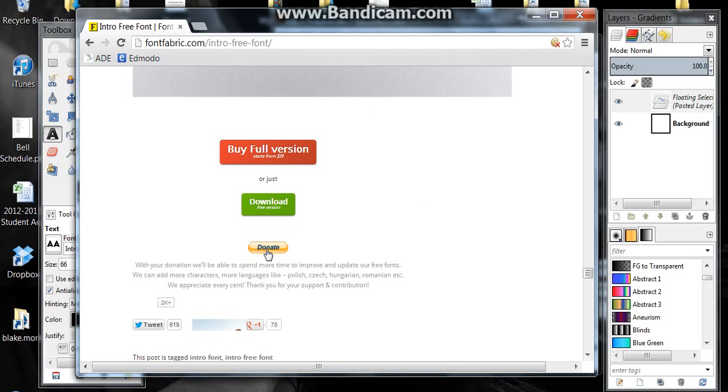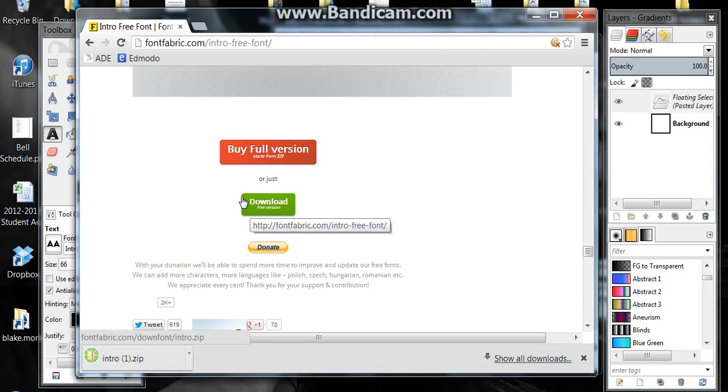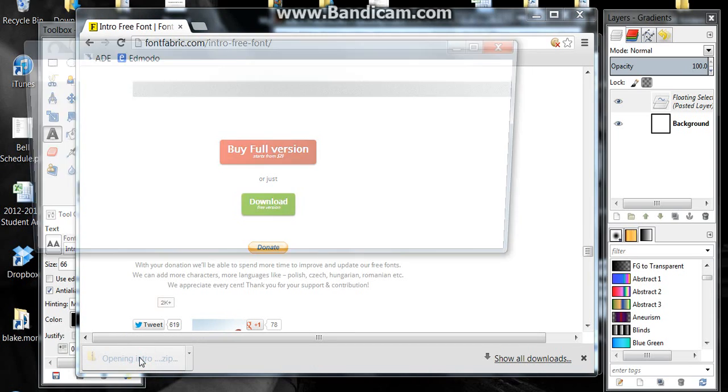Also, they've got an option to download. A lot of these designers put together these elements for free, and they say, you know, if you really like my font and you want to pay me, you can give me $5–10. So there's a donate button as well, which is kind of cool. We're going to click on download free version. You'll see downloading over here. Once it's done, you can click on it.